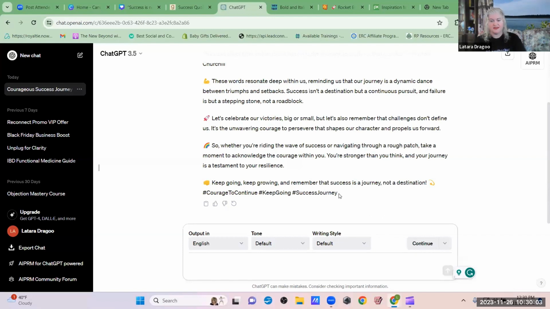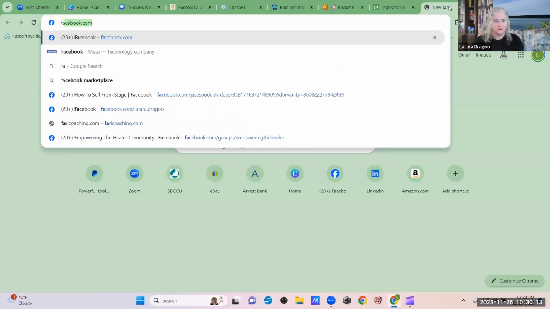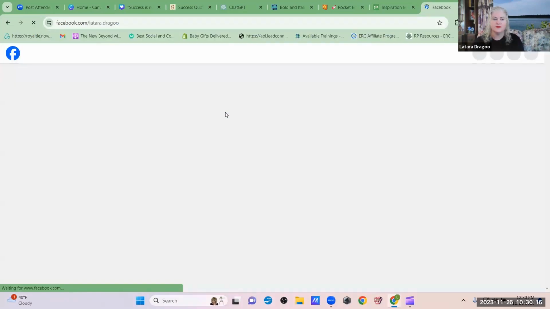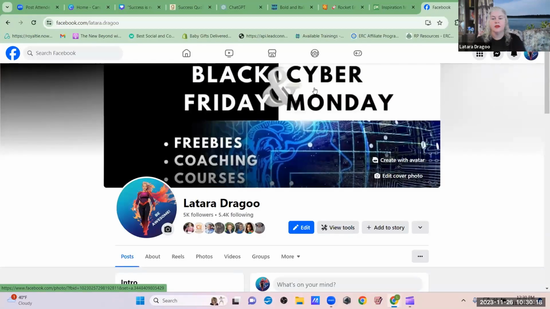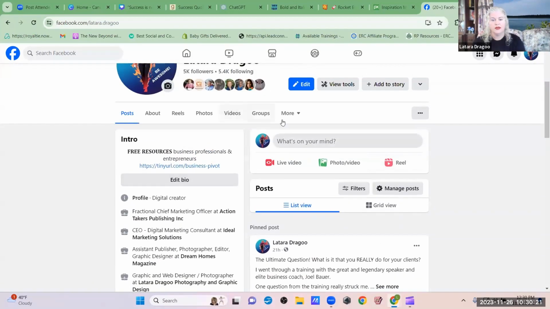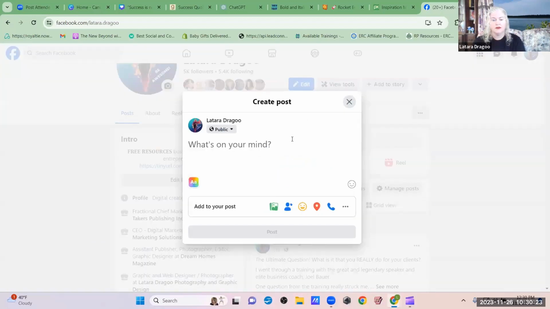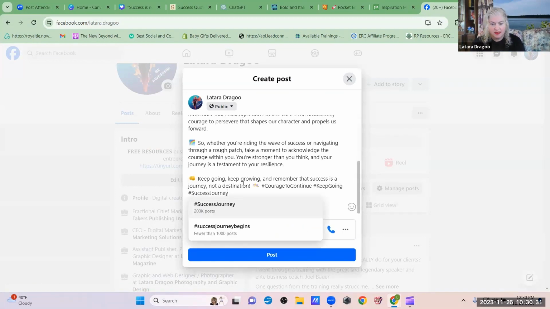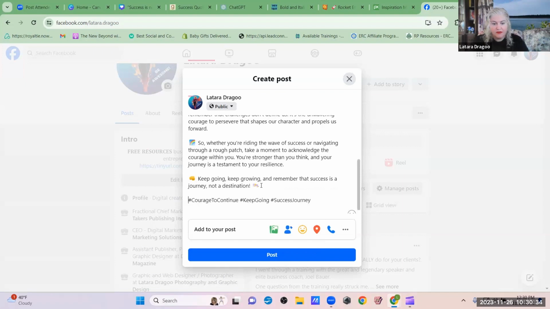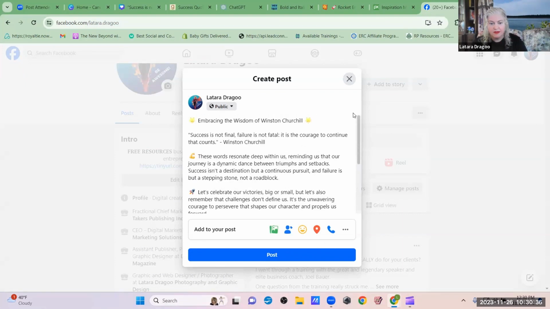And it even came up with some hashtags. So that's actually pretty good. I'm going to go ahead and just copy that. And now I am going to go over to Facebook. So here I am on my personal page. I'm going to create a new post and Control V to paste that in there. I'm going to separate the hashtags, and then I'm going to delete this, delete that.